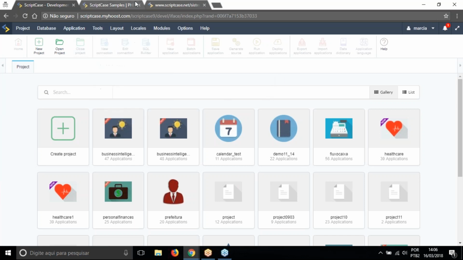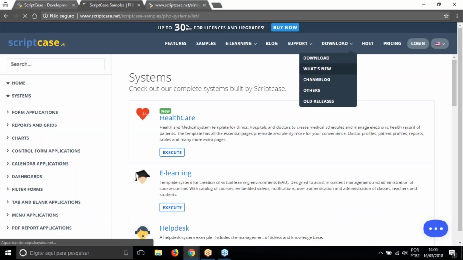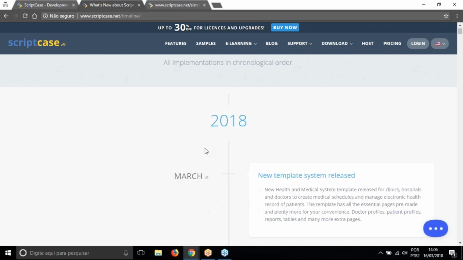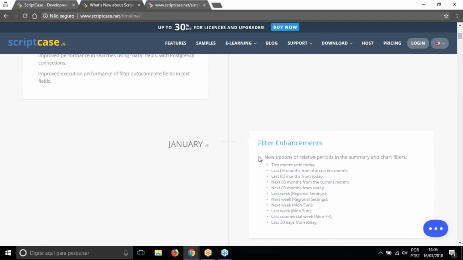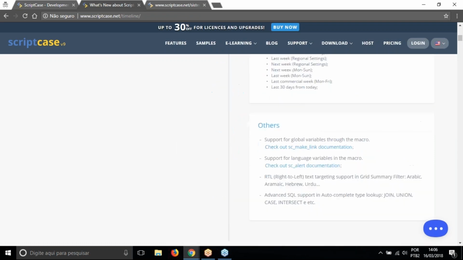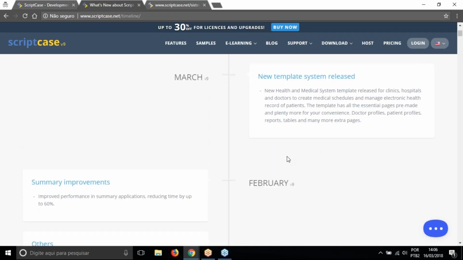And we have a new page on the website. If you go here to download, what's new, here we are adding all the new options. This is like a timeline, and you can see the new features we are adding to version 9. This is a new page. We released it on the website just for you to follow what we are adding as new features to Scriptcase. So here you can see already the new system template released.